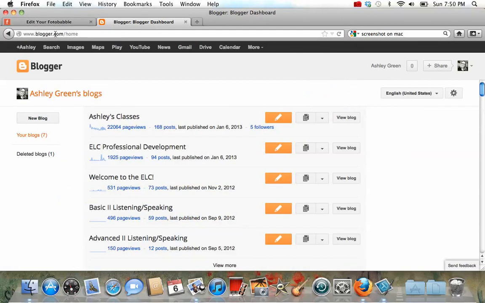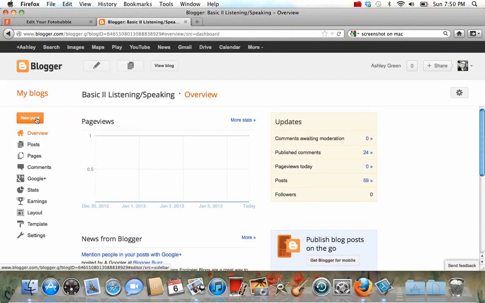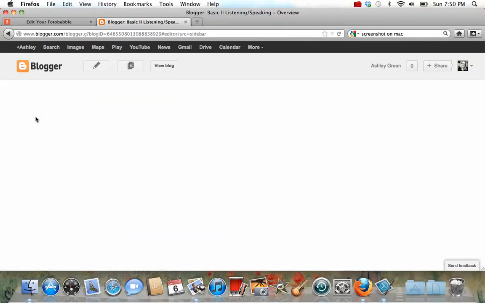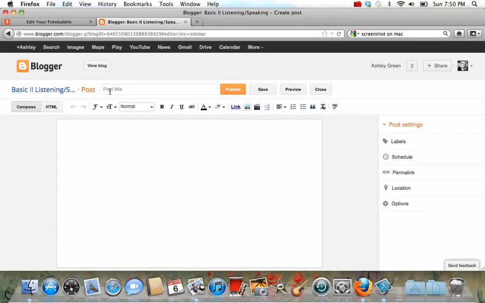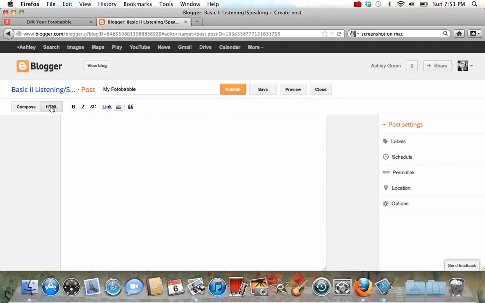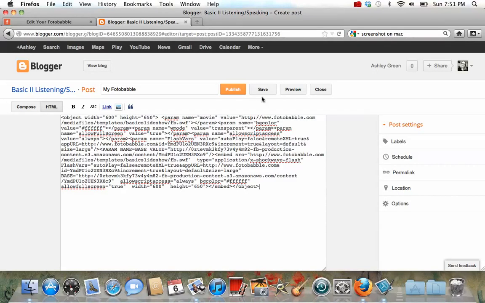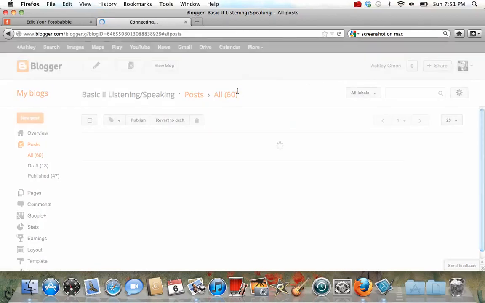Then you're going to go to blogger.com, and you're going to go to your blog. So find your blog, and you're going to press New Post. You can call your post whatever you want to, like My Fotobabble. Notice here you have two options for your post, Compose or HTML. You're going to choose HTML. It is very important that you choose HTML. If you don't press HTML, it's not going to work. First thing, press HTML. Then, right-click and press paste. Now it looks crazy, lots of letters and numbers, but when you press publish, you'll see that it looks right.